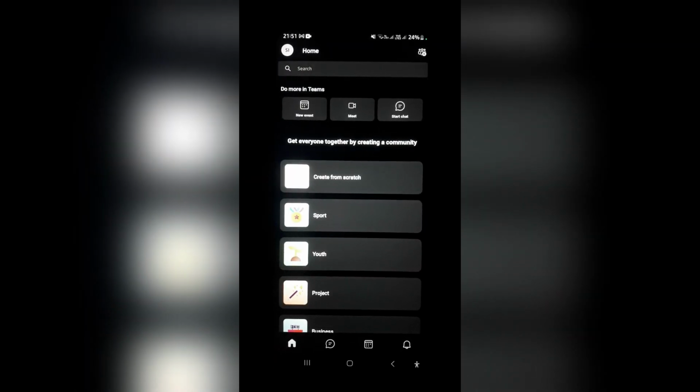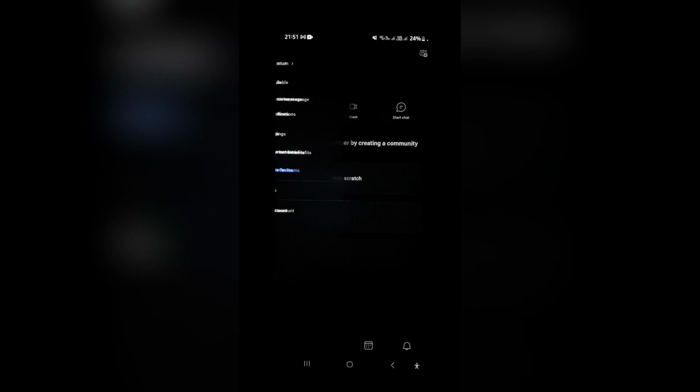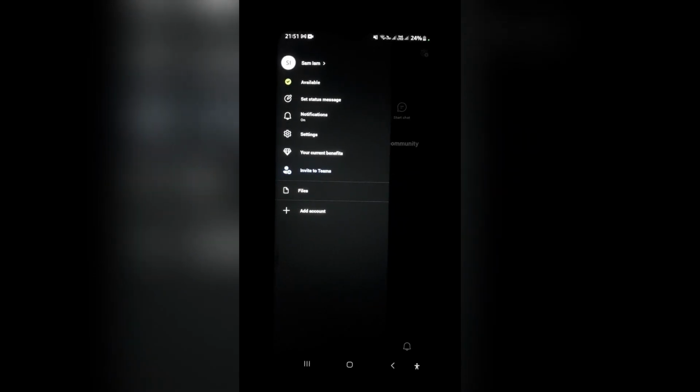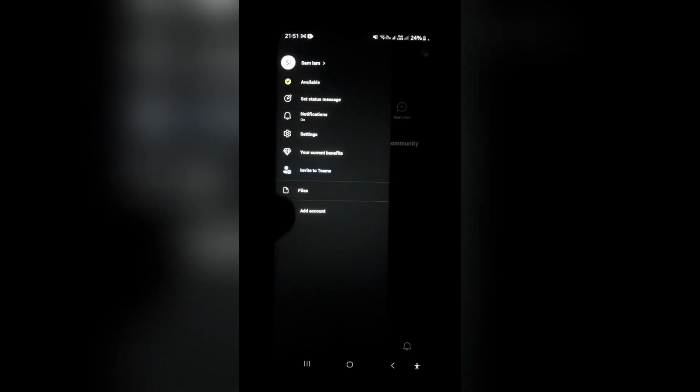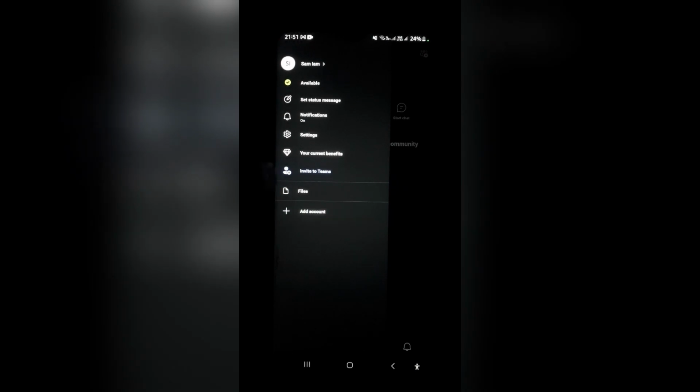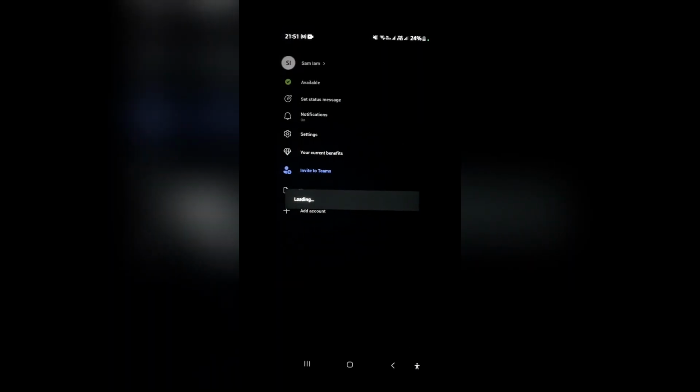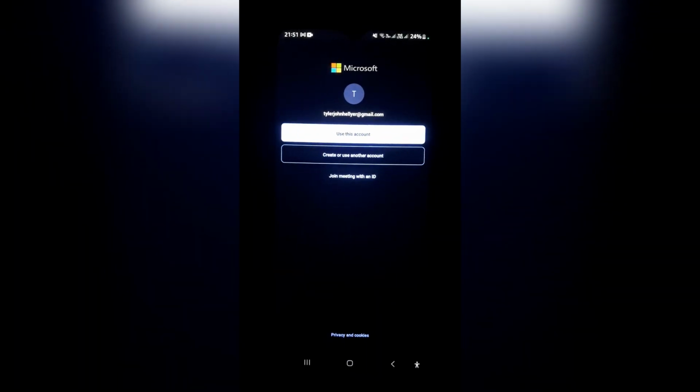Now, this is what the Microsoft Teams app looks like on my device, and you can see over here, I'm going to go over to the top left-hand side, and I'm going to tap on my profile picture. The next thing I'm going to do is go over to add account, and I'm going to add the account that I would like to use with the Microsoft Authenticator.